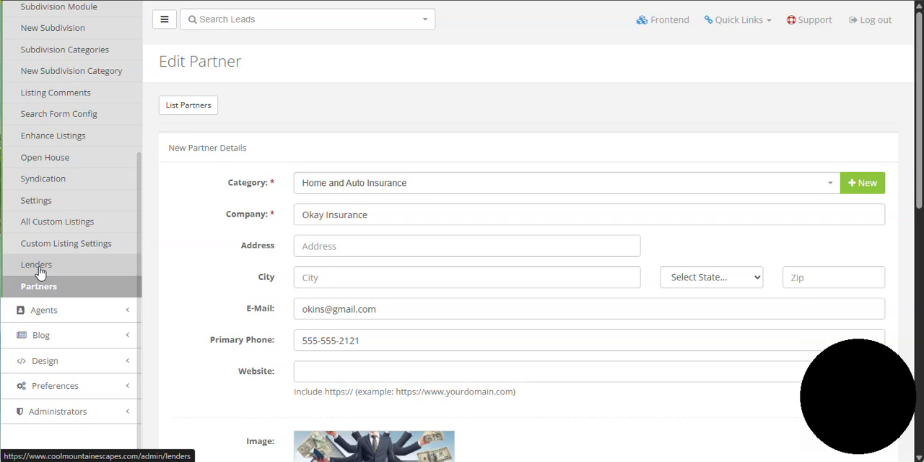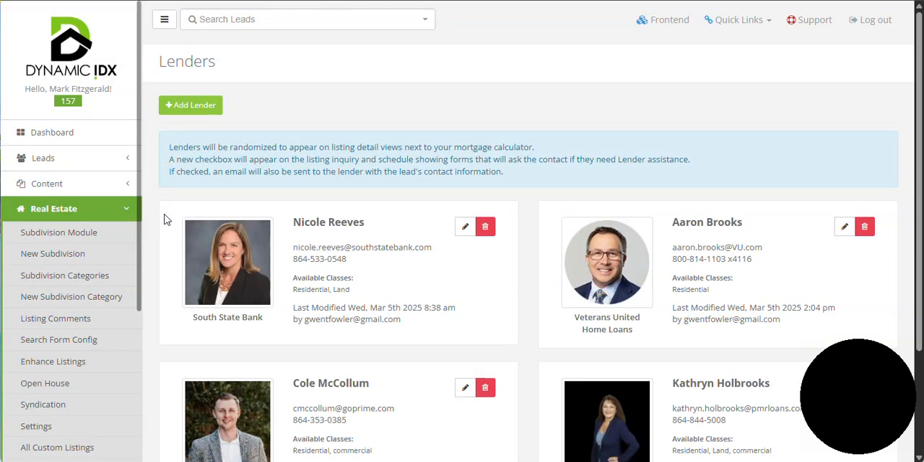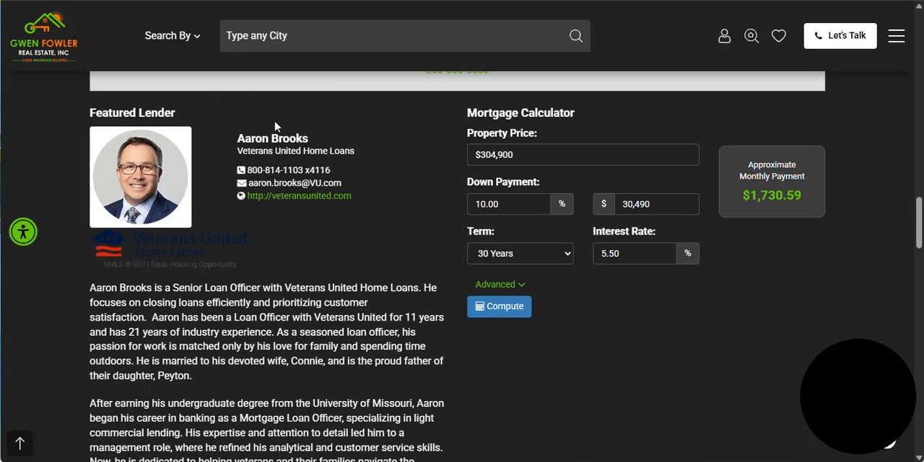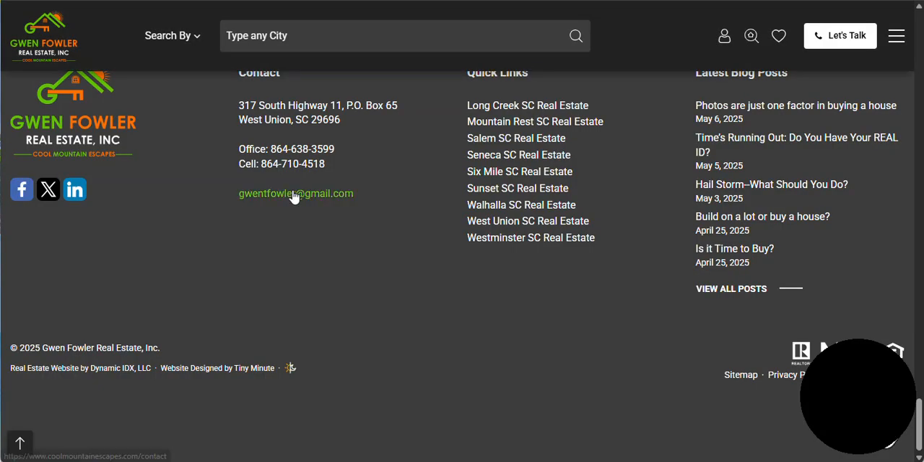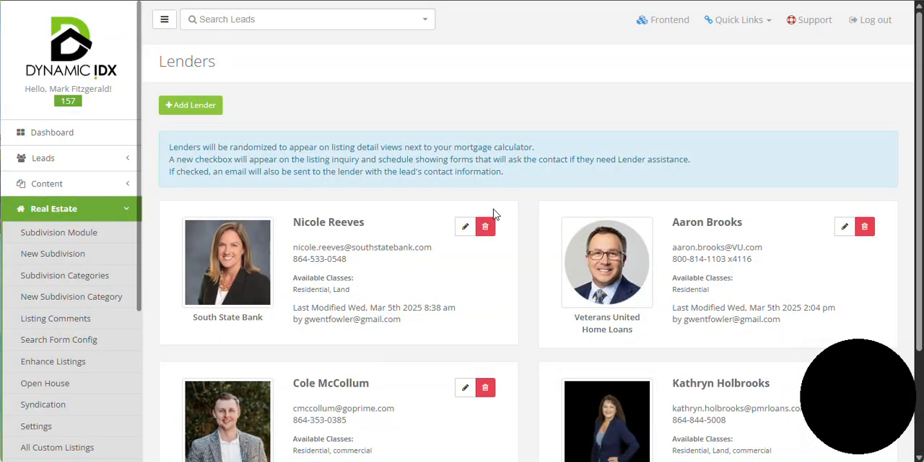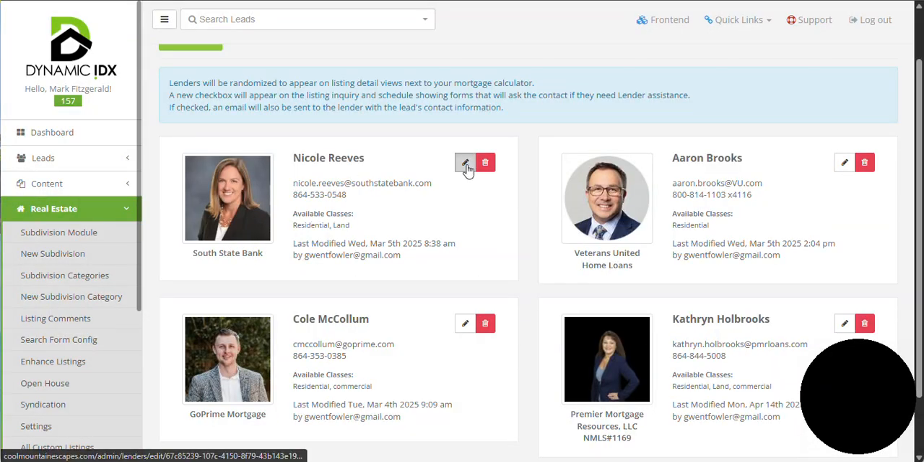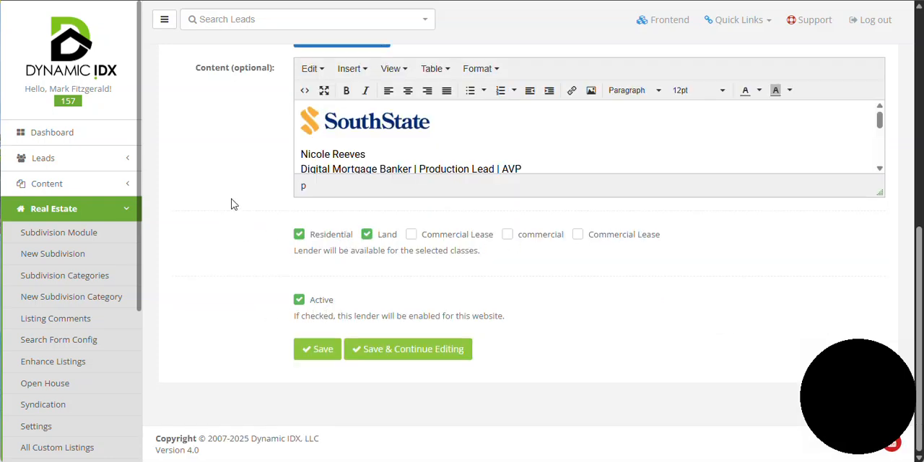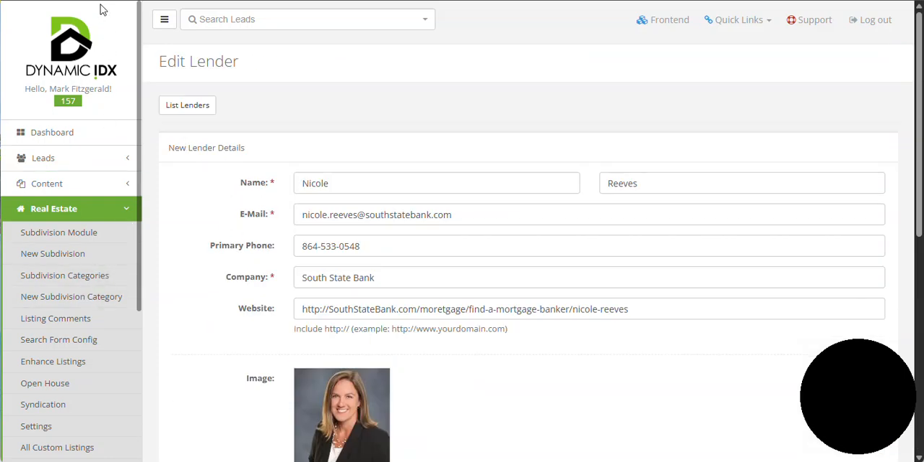If you want to know about the lenders page, it comes with all our products. On the lenders page, you can simply add lenders like this, and then they will also show up on the property pages you select, right beside the mortgage calculator, randomly. So if she has more than one, it'll pick a lender. Aaron might be one time, and then I'll refresh the page and it could pick Cole. So you can see how it just picks them. And it's based on what classes there are. You can edit them by clicking here. Edit their information and set what classes and make them active. Same kind of concept. That's all there is to it.